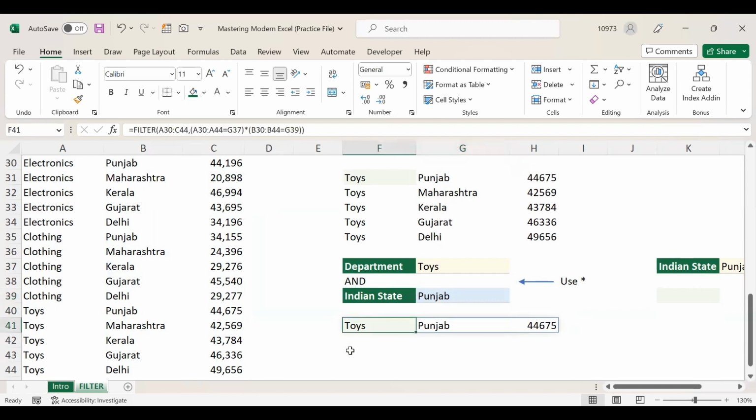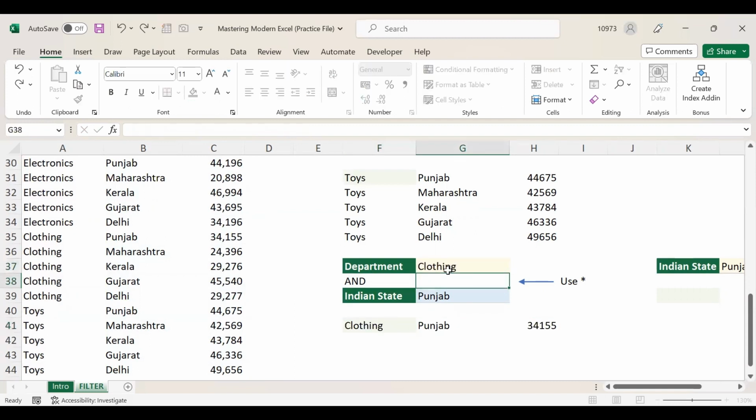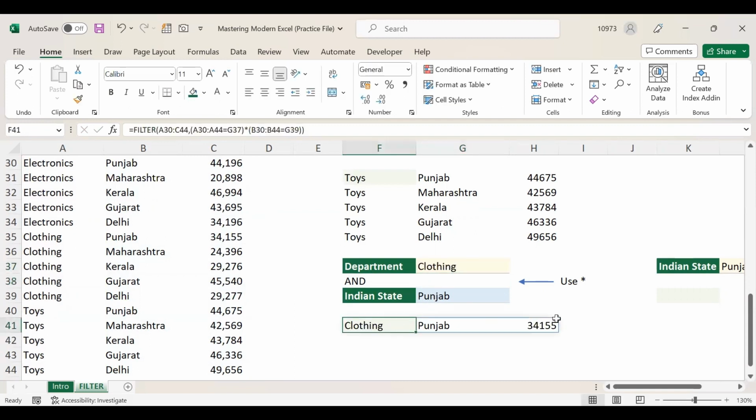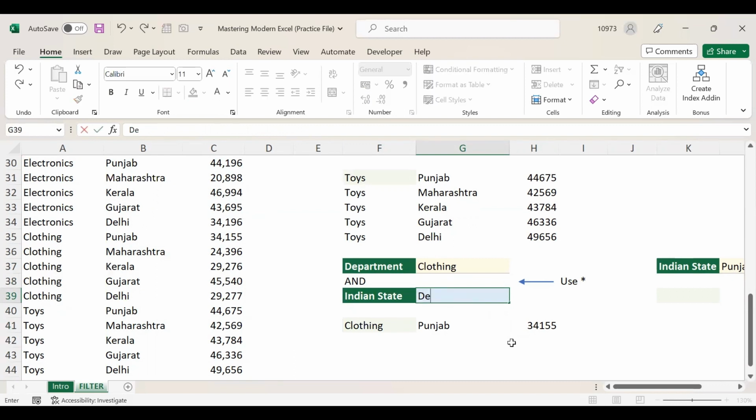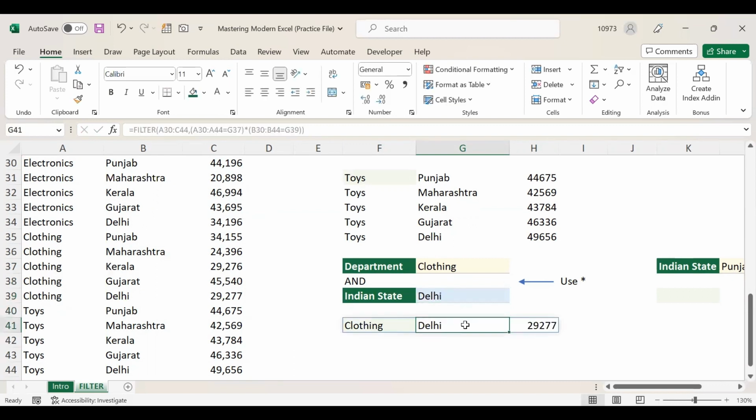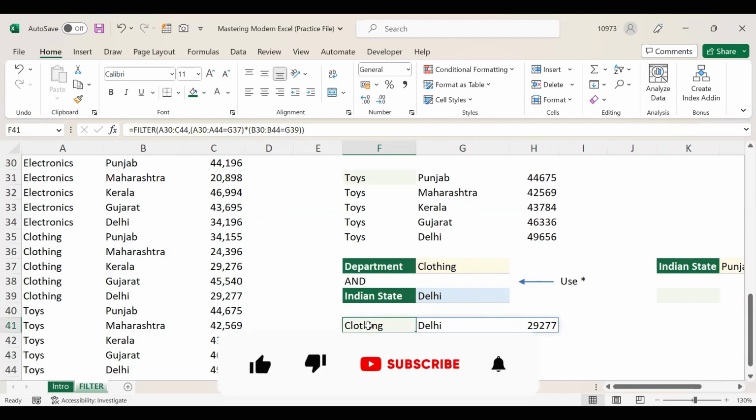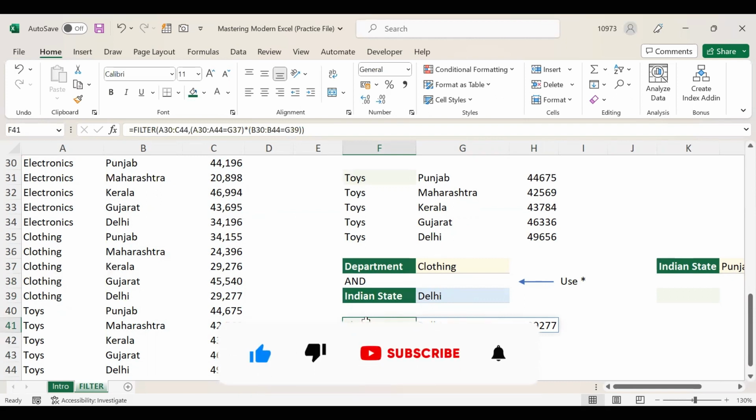Now let us say if I change this to clothing. So here you can see the clothing and the revenue have got updated. Now let me update this to, let's say, Delhi. So here you can see the state and also the revenue of the state got updated, right? So that is how you can use the filter formula for multiple criteria conditions, right?